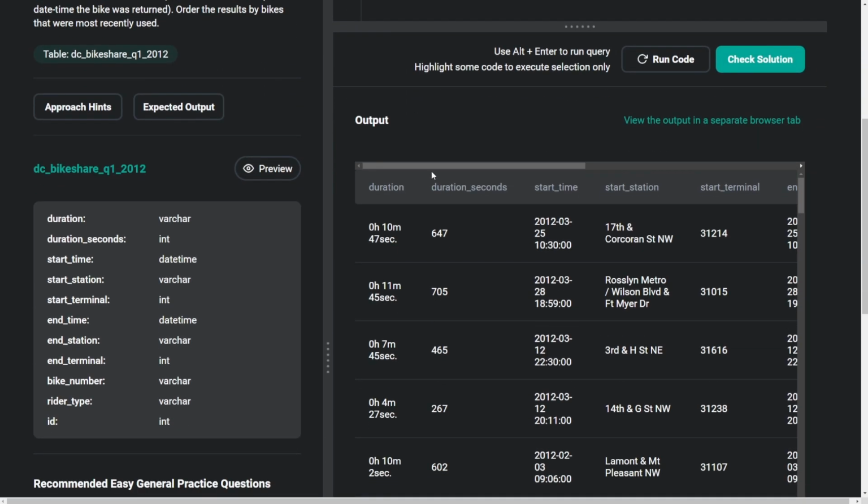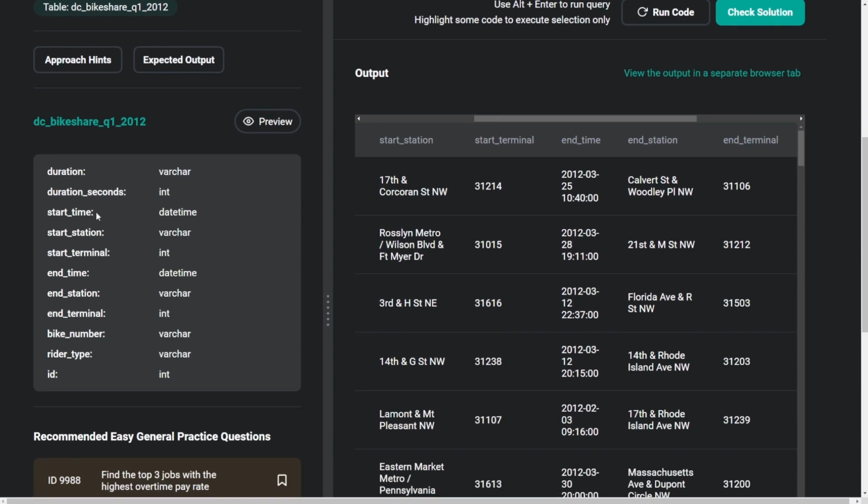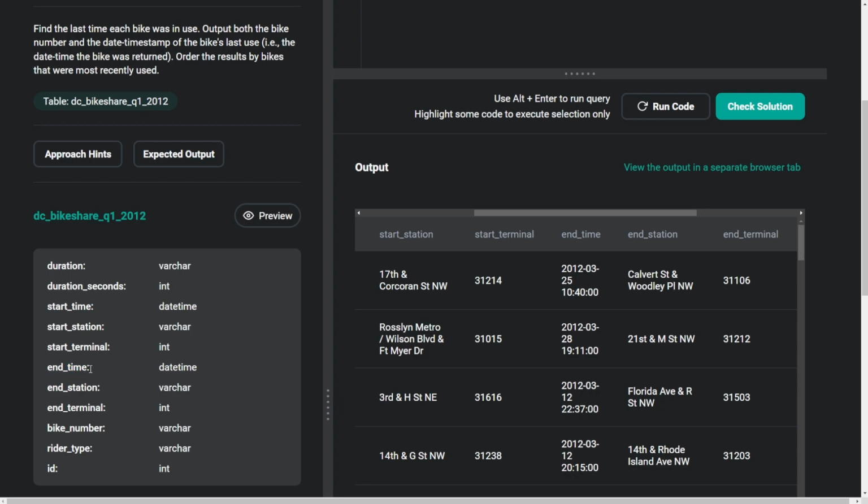Here, if we look at end time, if we think about it, the journey starts right here and is going to end here. So this is always going to be higher than this. And we want this one. The highest one is going to basically mean that it is the latest one for each bike.